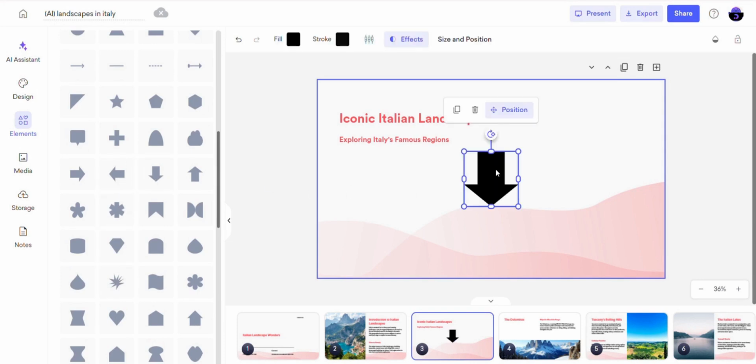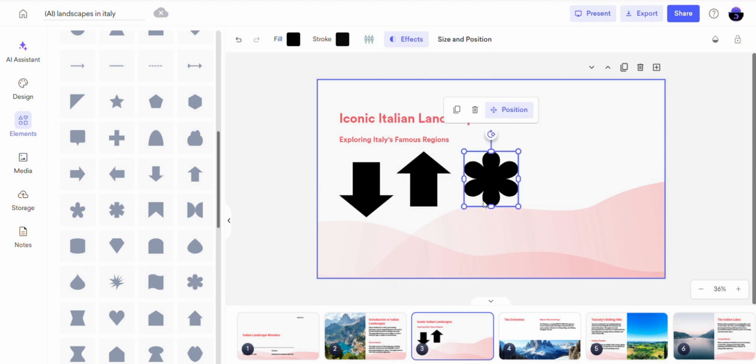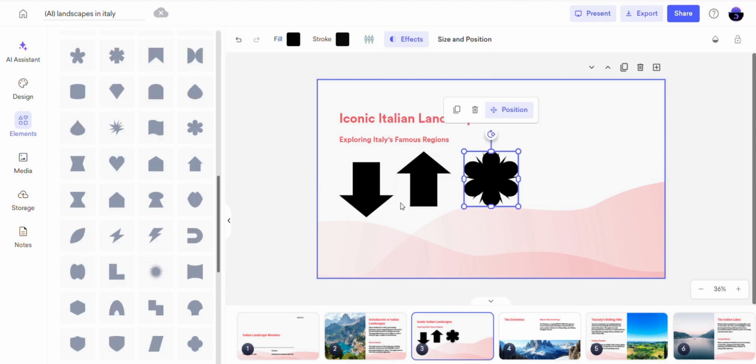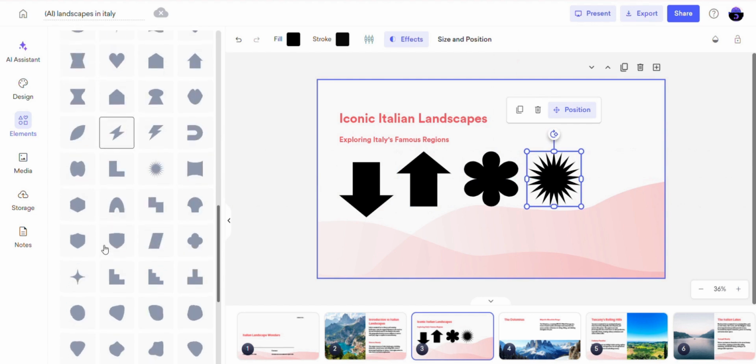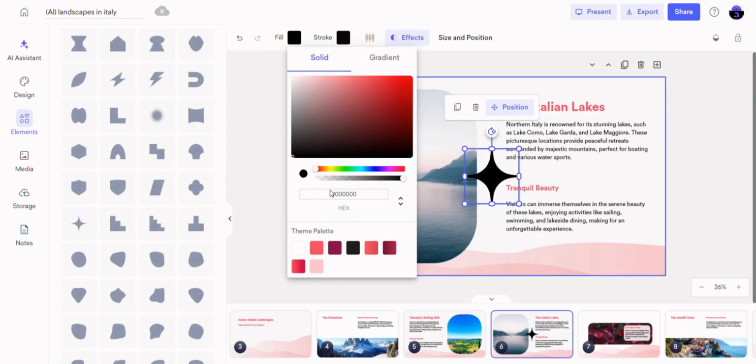Adding shapes and lines in Decktopus is super simple. Go to the Shapes and Lines section from the editing panel and choose from the vast library. With just a few clicks, you can instantly enhance your slide design. Once it's added, you can customize it to fit your design.